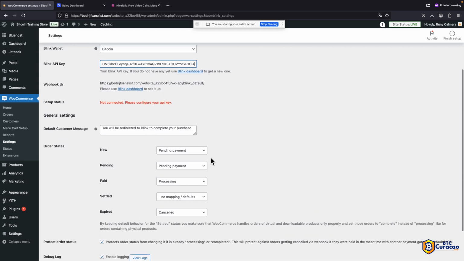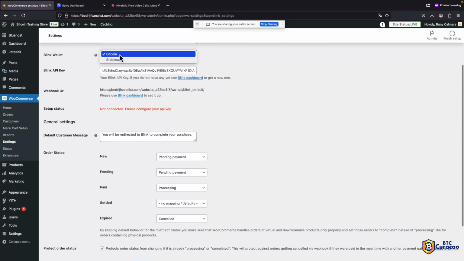Now we're going to say it's going to be a Blink wallet. You can choose between two wallets. The Bitcoin wallet means that when you receive funds, the funds will fluctuate with the Bitcoin price, but for your shop you might want to use the second wallet of your Blink wallet, which is the stable sats. The stable sats means that every fund you have will be in US dollars, if US dollar is the fiat currency that you are using, and this will be stable.